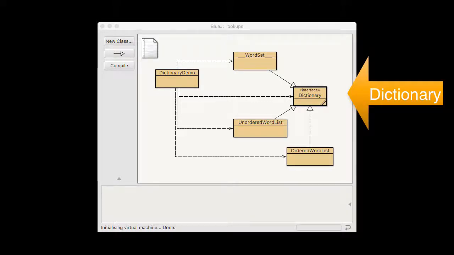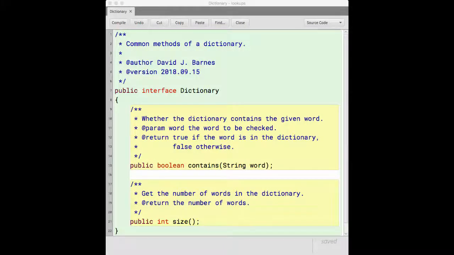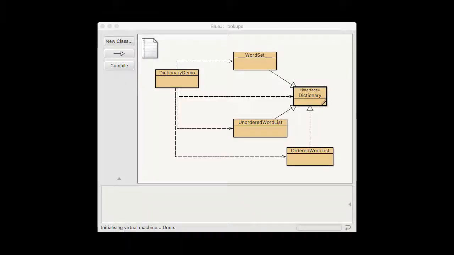The three arrows leading to dictionary essentially just mean that the three classes all have similar methods. Those methods are contains to look up a word and size to return the number of words in the dictionary. We have done things in this way to simplify some of the code in the dictionary demo class, as it means that we don't have to write three different versions of the code to work with each dictionary class. In terms of understanding how they work, the three dictionary classes can be treated as ordinary Java classes.